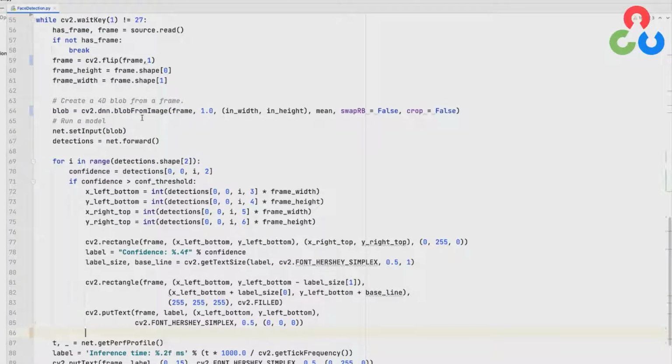And then on line 64, this is important. Here we're doing some preprocessing on the image frame, calling this method blobFromImage. There are several arguments here, and we'll go through these. But all this has to do with is doing some preprocessing on the input image and putting it in the proper format so that we can then perform inference on that image. So it takes as input the image frame from the video stream.